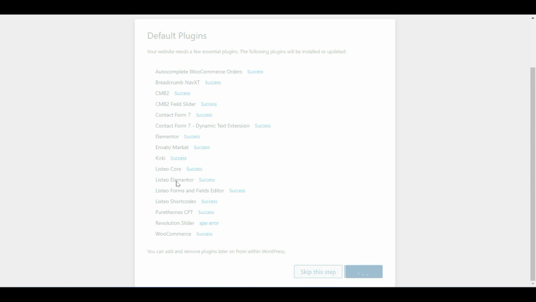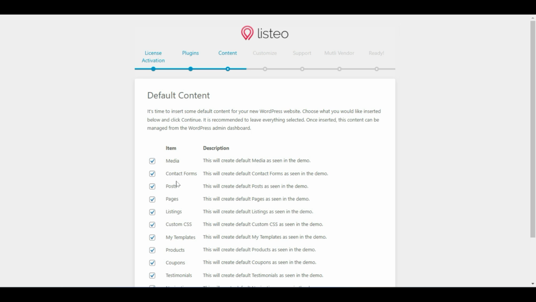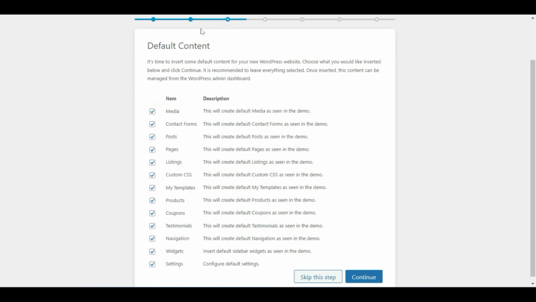Okay, so finally we installed all the required plugins, and the next step will be default content. What that means is it's time to insert some default content for your new WordPress website. Choose what you would like to insert below and click continue. It's recommended to leave everything selected.